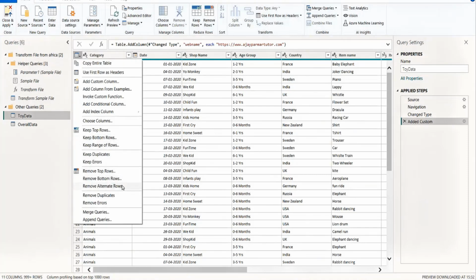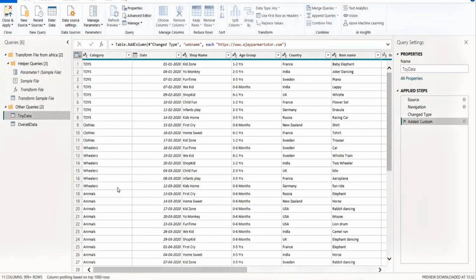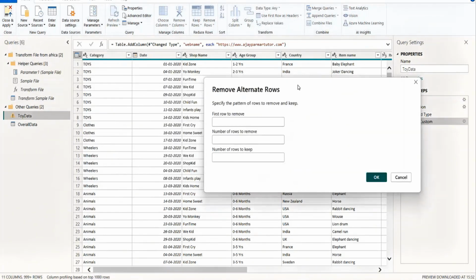Then you have the alternate row also. If you have to remove the alternate row, you can. Suppose you say the first row to remove. So what is the first row I want to target? My first row actually has to be, let's say, 3. The third row, I want to start removing the rows from here, keeping my 2 rows as it is.